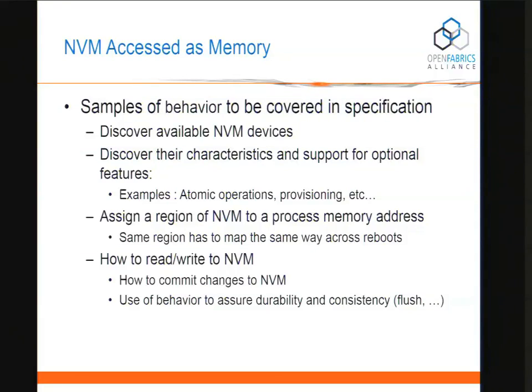One of the things that we want to be able to do, since this is a memory model, is to assign some portion of an NVM to a memory address, and map it into some memory that an application can access. One of the issues with that is when you go across reboots and you try to remap this region that is non-volatile, so it's like a file, to a new region in memory, there are issues with how you handle addressing. How do you make sure that if you have links in there, absolute links and so forth, that they all work correctly. And then finally, how to read and write to NVM.